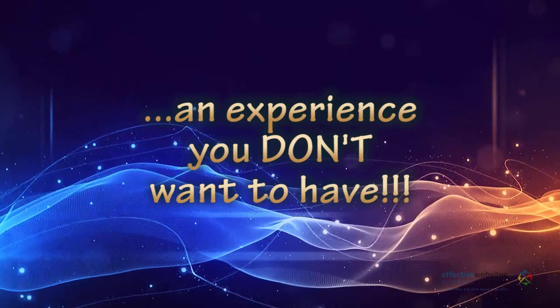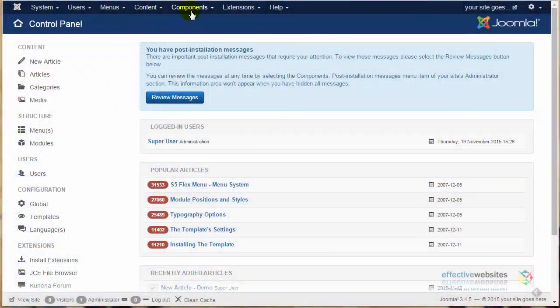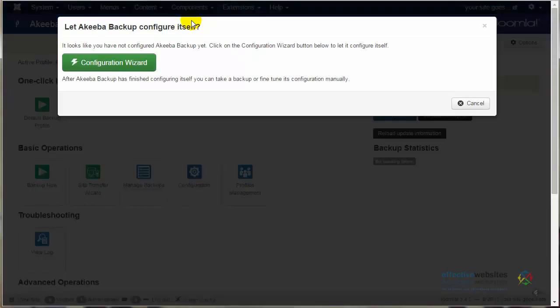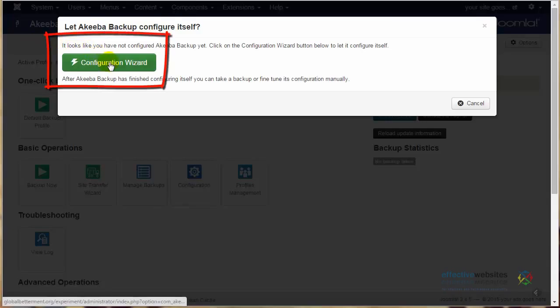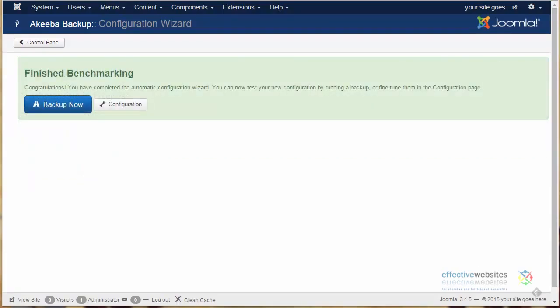Since this is one experience you don't want to have, let's fix that right now by using Akeeba Backup, the extension you uploaded and installed on your site back in episode GS15, Initial Setup. Let's go to the back end of your site, click on Components, Akeeba Backup. You'll see a pop-up box with a smaller green box inside that says Configuration Wizard. Click on that. It will begin a process called benchmarking that will take a little bit of time. When it's finished, click on the Backup Now button.